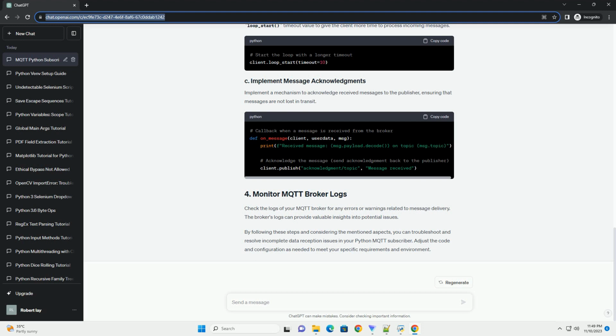Make sure you have the MQTT Python library installed. You can install it using pip. Here's a basic example of an MQTT subscriber in Python using the Paho MQTT library. Create a new Python script, example mqtt_subscriber.py, and add the following code.